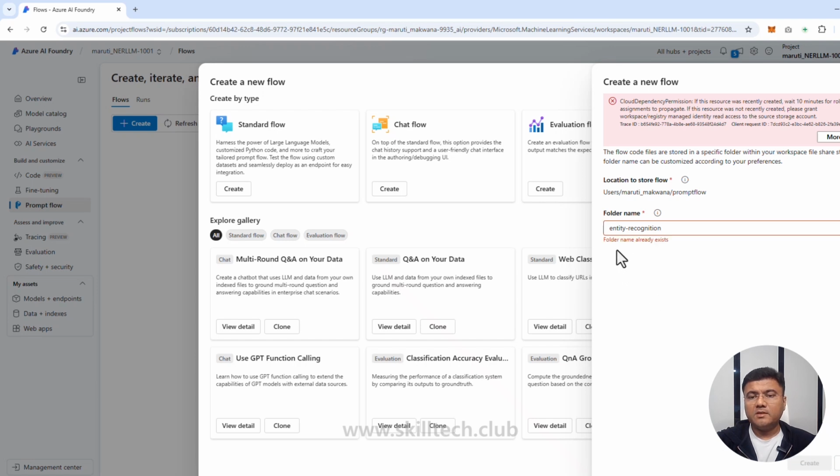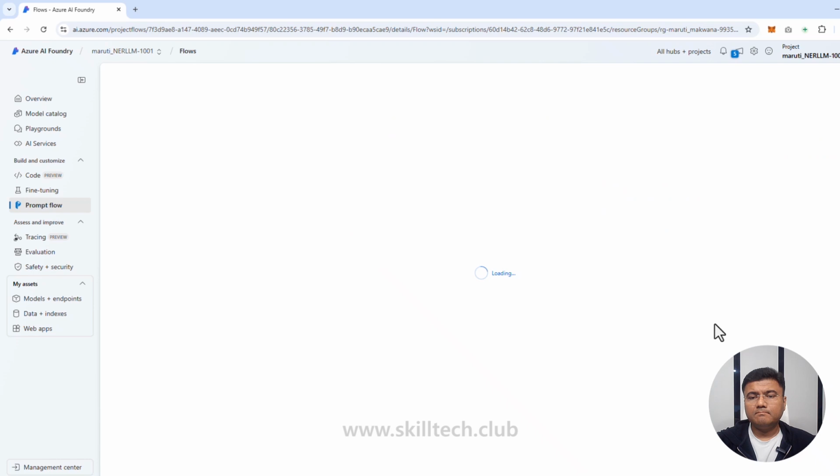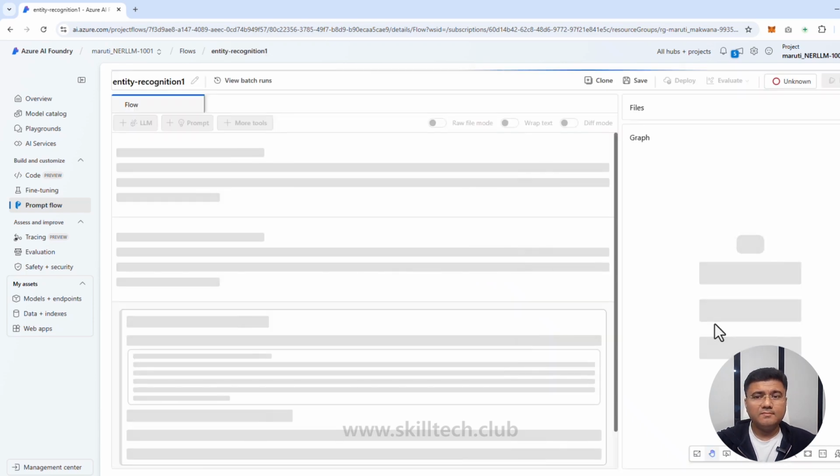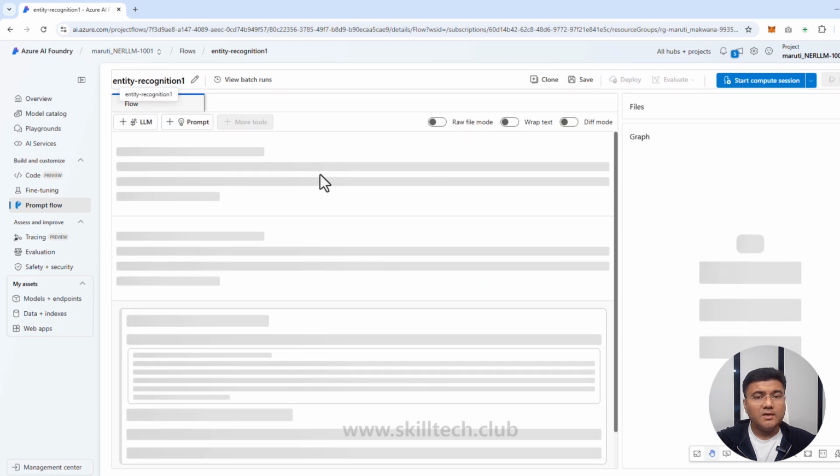It's showing me the folder name already exists because, yeah, they have already created a folder. So let me put 1 at the end of this, and I'll try to click on create once again. This time it worked fine because I waited for 10 minutes. Now this is a key point. Hopefully Microsoft will reduce this time very soon, but as of now it is like this. My new project, Entity Recognition 1, is successfully created.